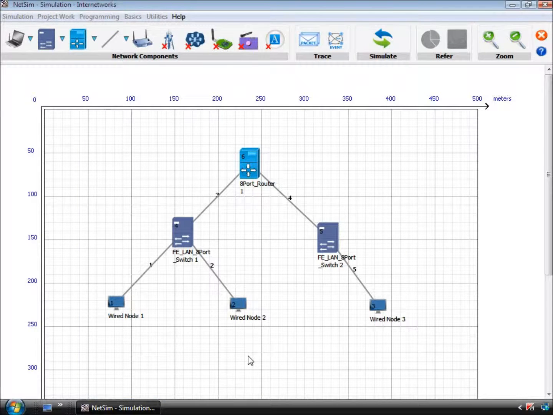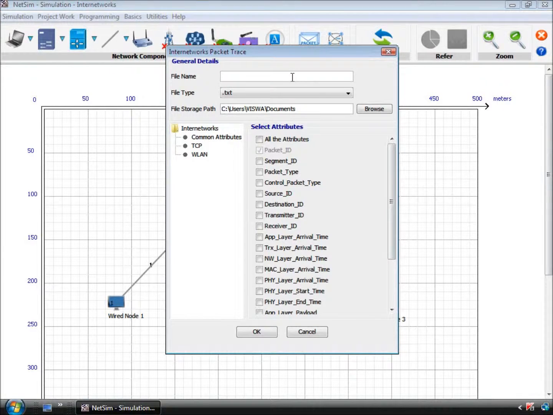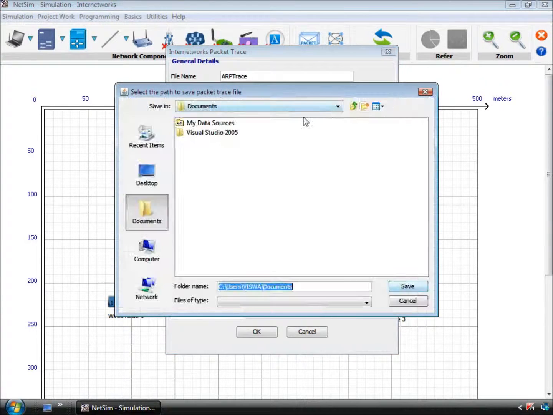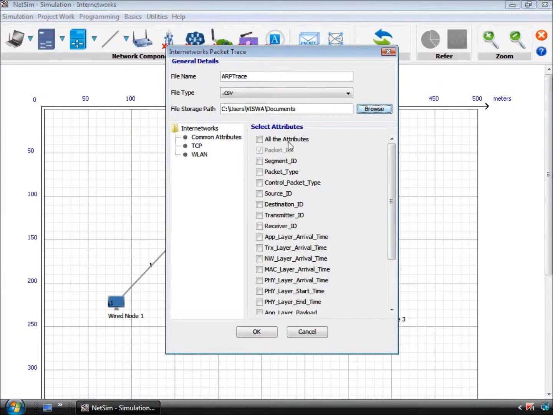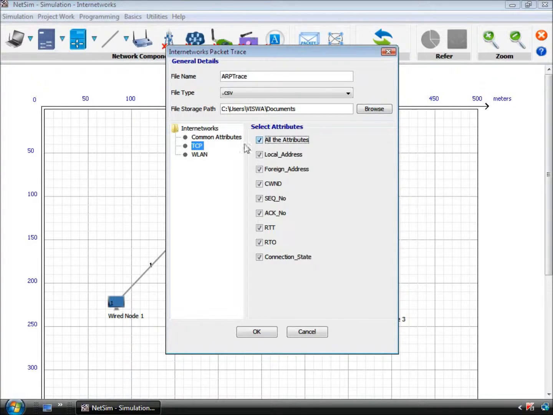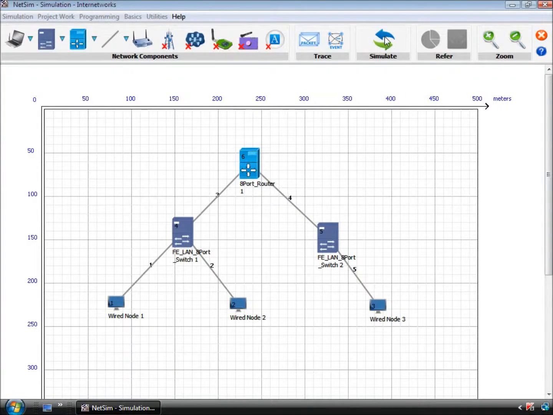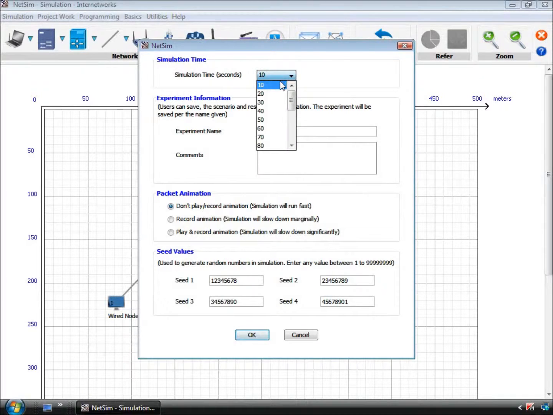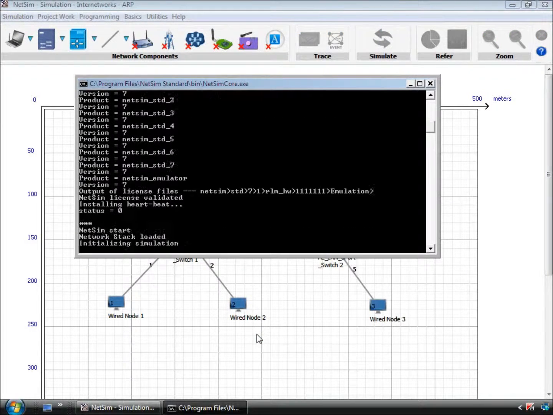Once the properties have been set, click the packet trace button and provide a file name. Select the type as CSV, which is comma separated value, and its location. Also do ensure that all the attributes are checked for a better and detailed description. Next, we click on the Simulate button, which opens a window where we enter simulation time of 10 seconds, experiment name, and then we enable record animation and leave the seeds at their default values. Then we run the simulation.